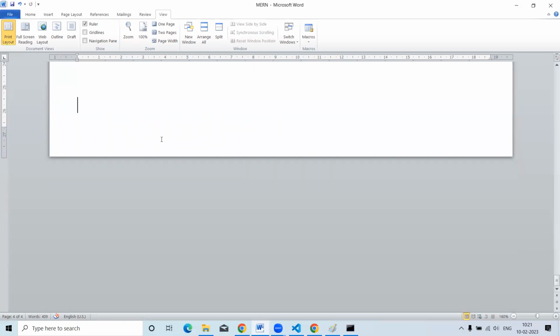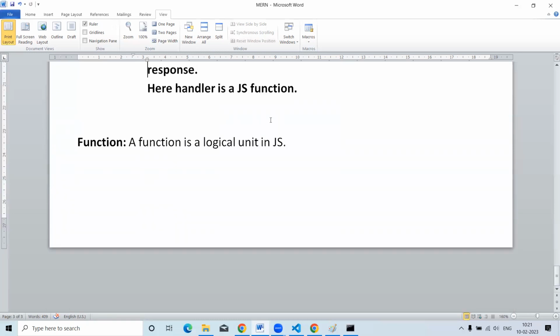What is a function? A function is a logical unit in JavaScript. Why? You need to answer continuously: to organize the logic as per the functionality. Okay. Like this you need to answer. Somebody will ask you about a function, and everybody will give the answer that a function is some logical unit. But we are using or creating these functions to organize the logic as per the functionality. Okay, your answer should always be like this.